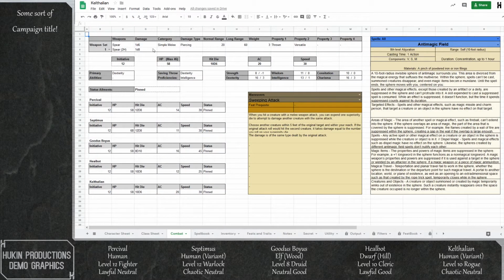Over on the combat page, you have currently equipped weapons. You can pre-configure these. You can have different setups you want to use. You can just quickly swap between them. Damage, categories, properties, all the usual. Initiative, current HP, that's way too high. That can go down to 46. There you go. Hit die, AC, and speed.